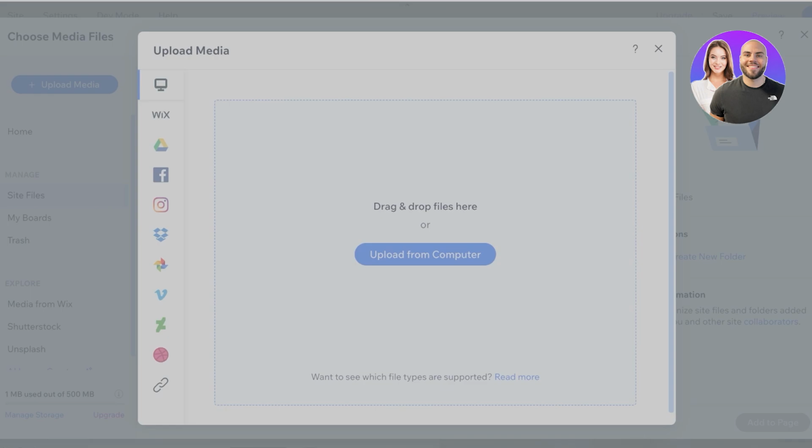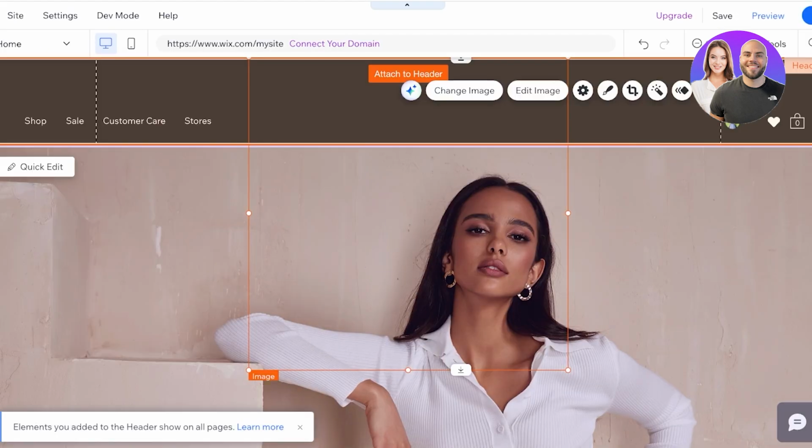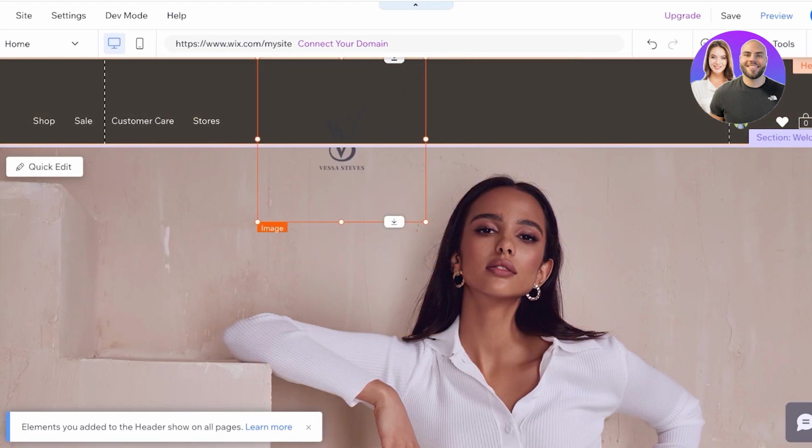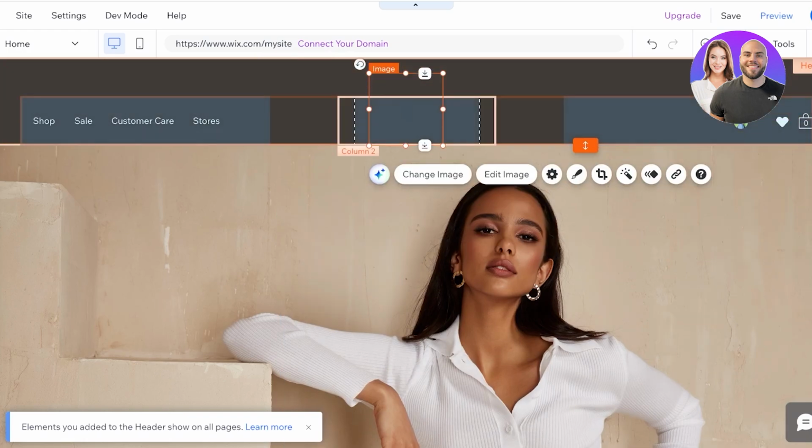So I think I do have a logo for Vessa Steves that I have already created. Should find it somewhere here. And I'm just going to upload that logo and then click on add to page to add this to my page. And once I do that, I'm just going to have to resize it. And it's not very visible.